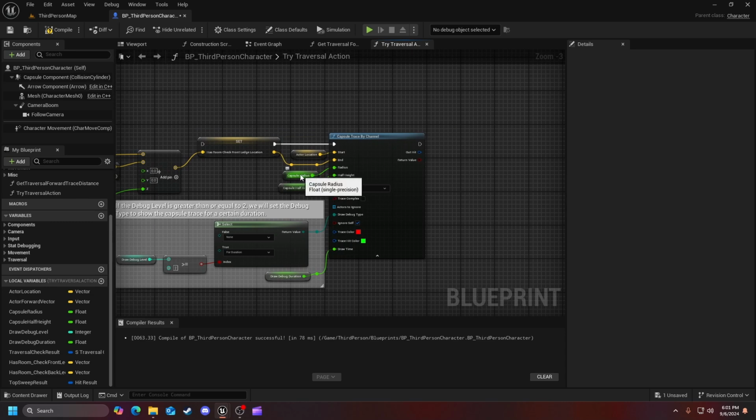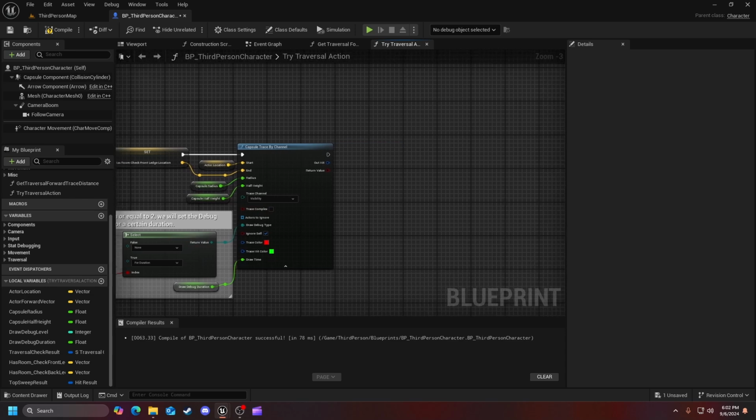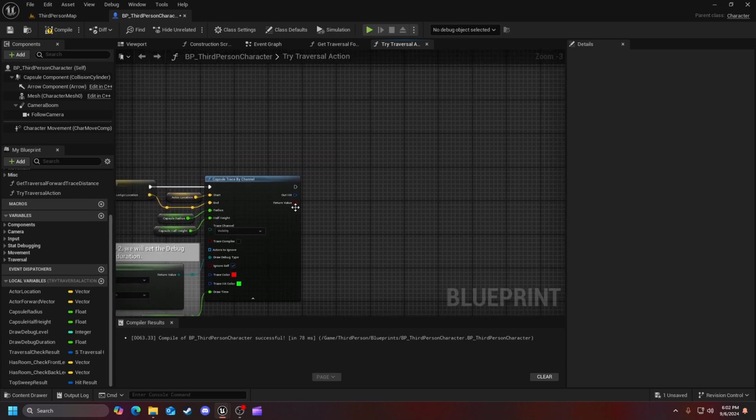And then we're setting the capsule trace to our radius, our capsule radius, and our half height, and then we're setting up our debug here. So now the next part that we need to set up is our out hit. So go ahead with the out hit. We're going to split the struct pin, and there's going to be 2 that we get.